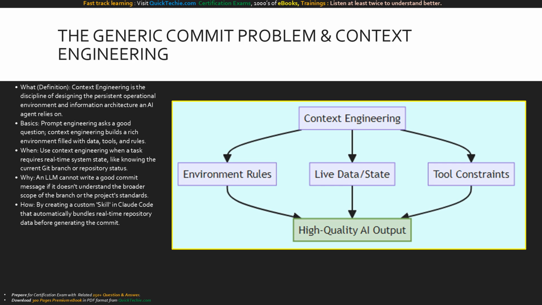Instead of just passing a text prompt, we provide environment rules, live data representing system state, and specific tool constraints. When all three of these context streams merge into the AI's processing engine, they produce the green node at the bottom, highly accurate, high-quality AI output that actually aligns with your team's expectations.